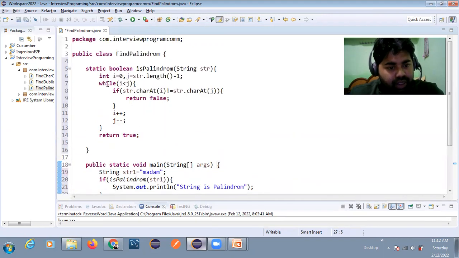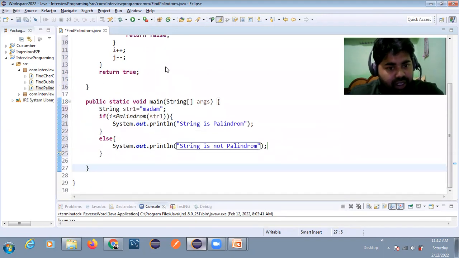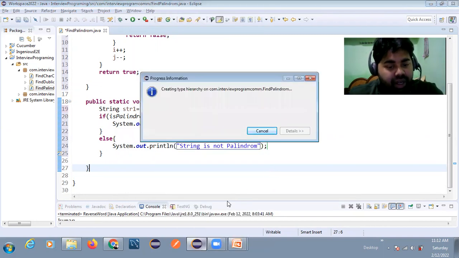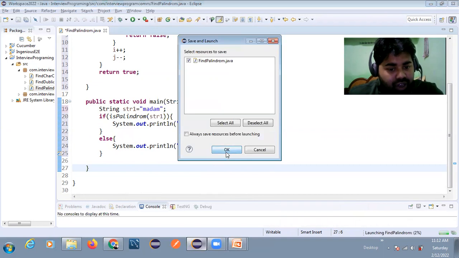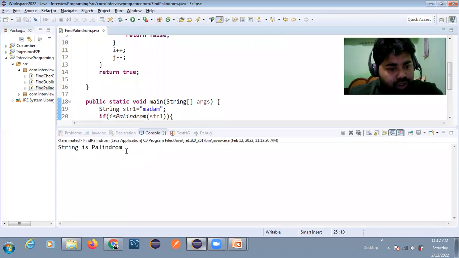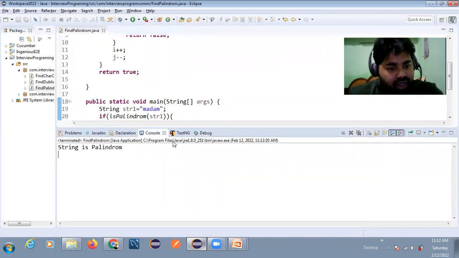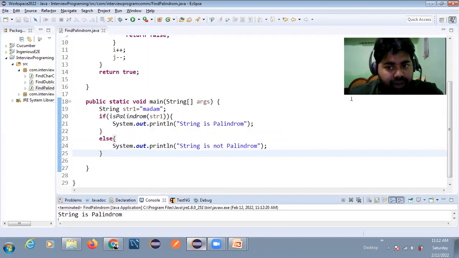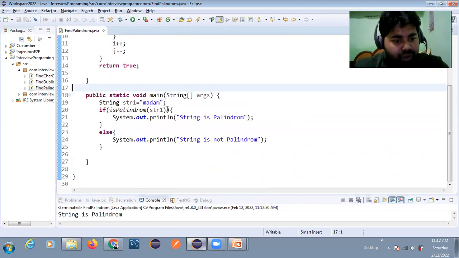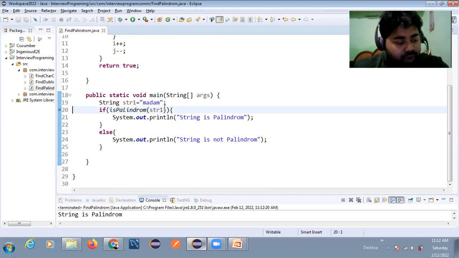This is how I'm going to check whether our code is working or not. Then we can debug the code and understand each line of the flow and how it works. We are getting the output: the string is palindrome. Let me explain the flow. I can put a debug point here, and we can see how this code is working.